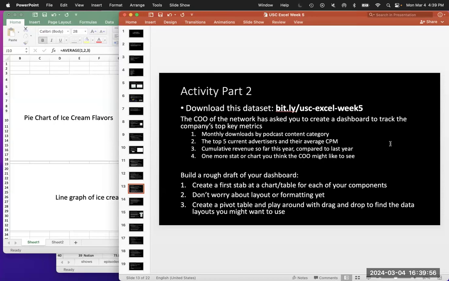Make sure you get the average CPM to show up correctly. Great. So that's the level we want to do right now. Does that make sense? Okay. So you should come out of this step with a working draft of your 4 different components: your downloads, your advertisers, your revenue, and one more stat or chart you might want to see. Now, I'll make a note about your revenue in the data set that I gave you.